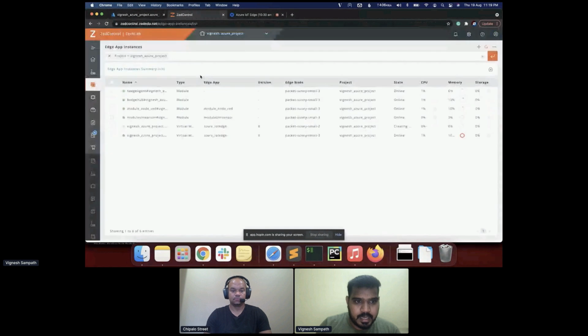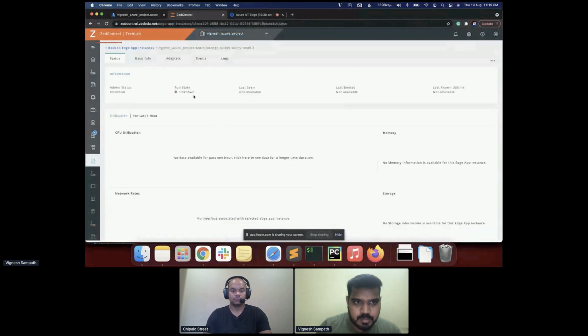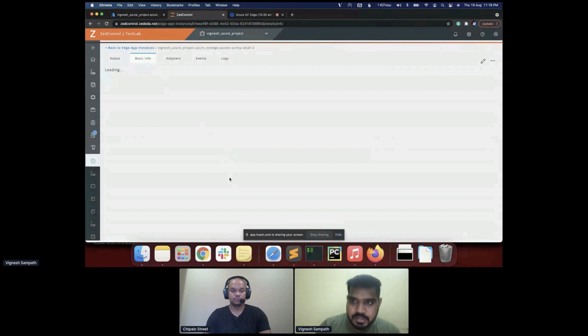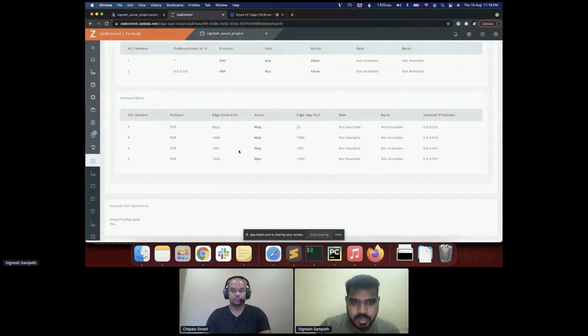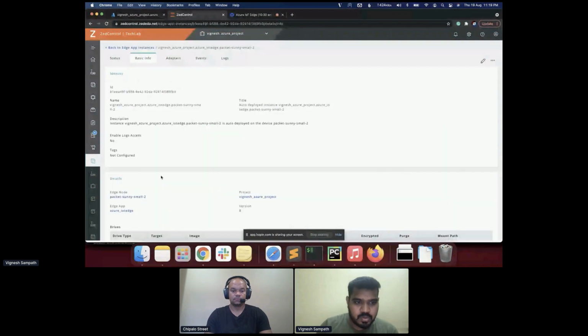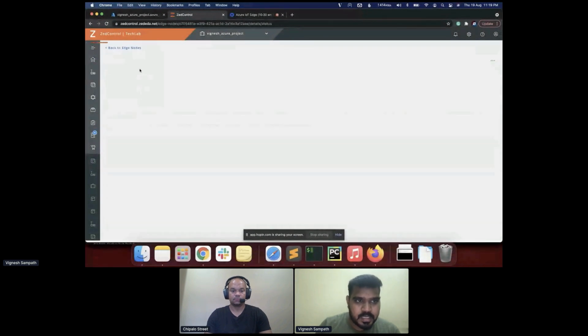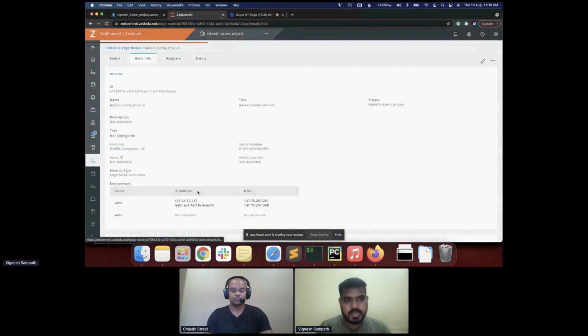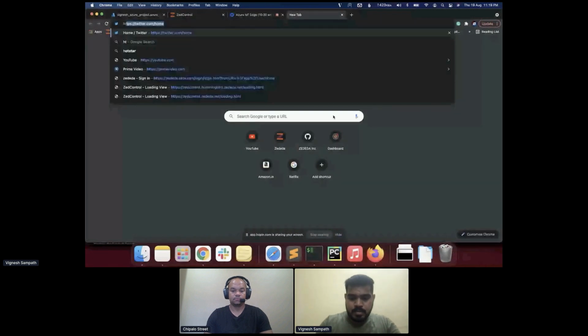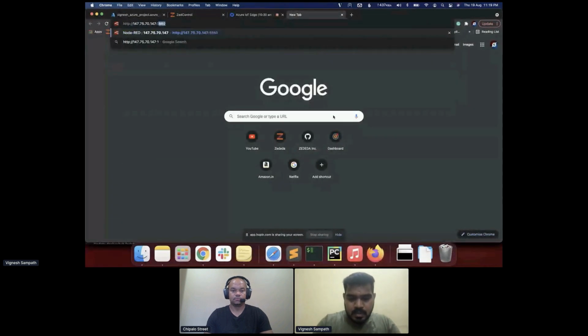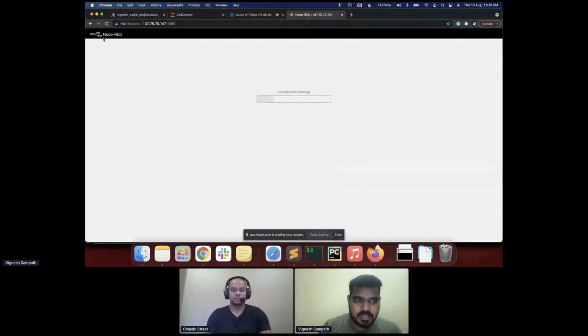Now I have already mapped this application port 1880, which I showed in Node-RED. This Edge application port of 1880 is mapped to the Edge node port as well. So if you want to see if the module that we have just deployed is successfully deployed, all we have to do is go to the browser, use the edge node IP with the port name, and now we see the Node-RED application is running.